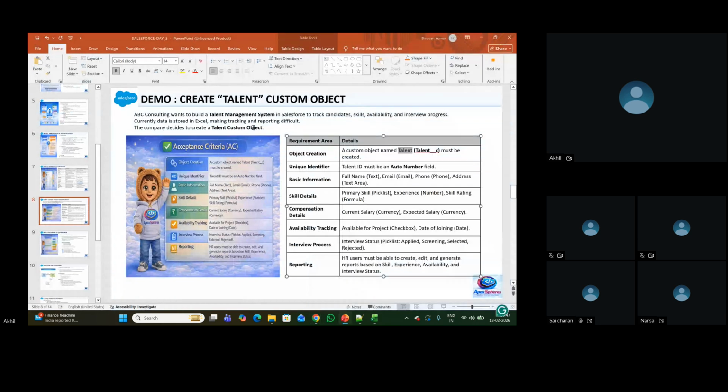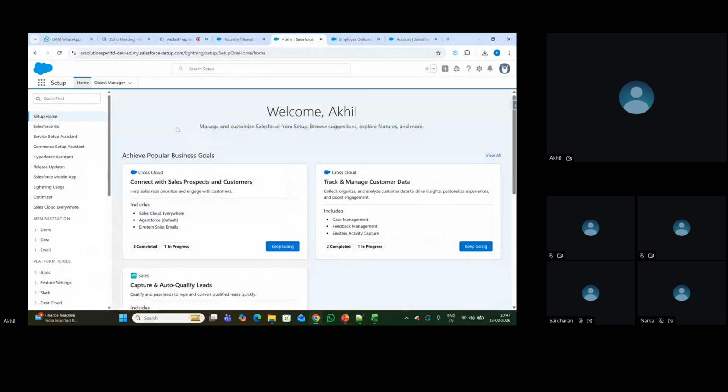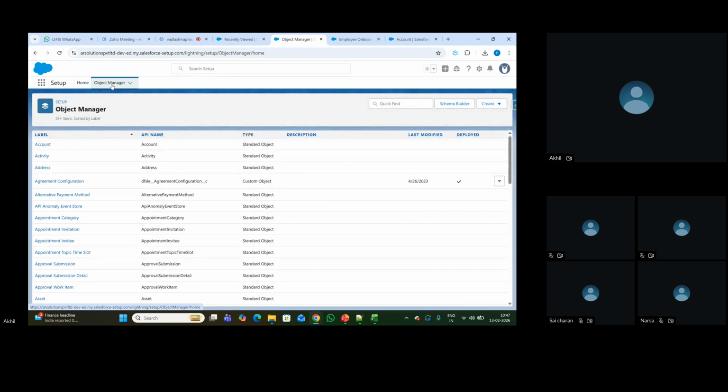No. So we have an employee onboarding application. For that application, I want to store the talent data. So what should I do? I should create a table, right? A talent table in order to store the talent data. A table is called an object in Salesforce. In order to create the object in Salesforce, we should go to Object Manager and create a custom object, because we are going with a custom object.